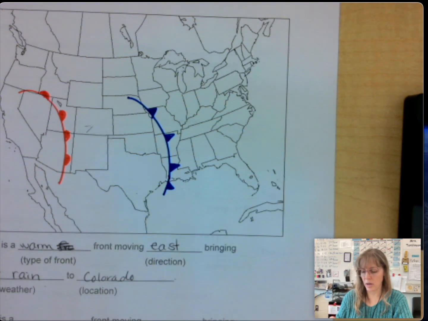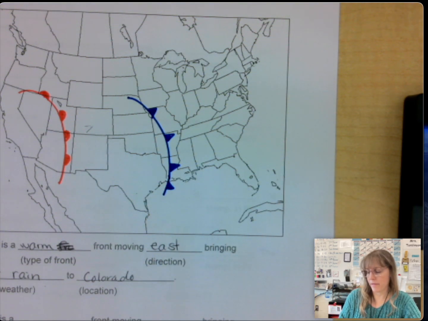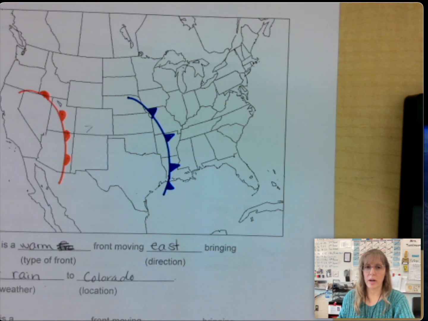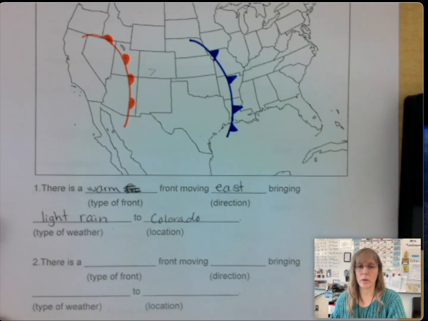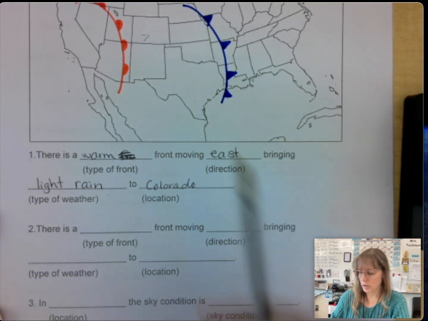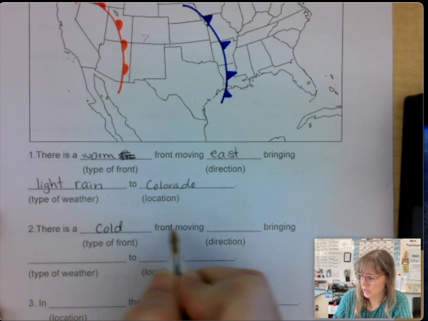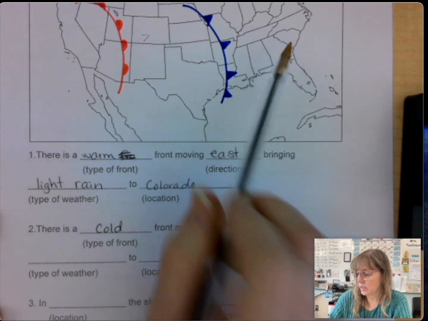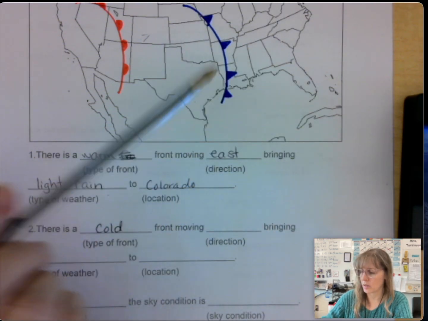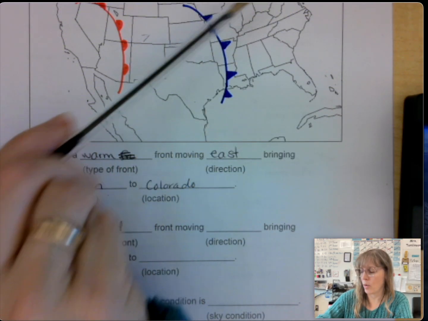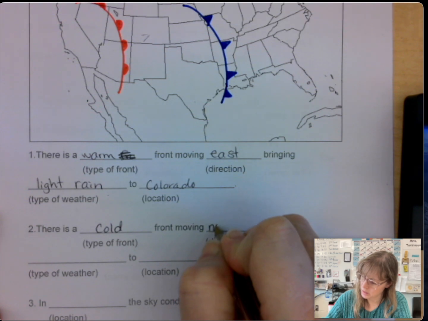So it's a relatively recent front. And so then I'm going to fill in the sentence for it that goes with this particular map. So I'm going to say there's a cold front. There's a cold front moving. And which way is it moving? It's moving east. It kind of looks like it's moving a little bit northeast. So I'm going to put northeast.